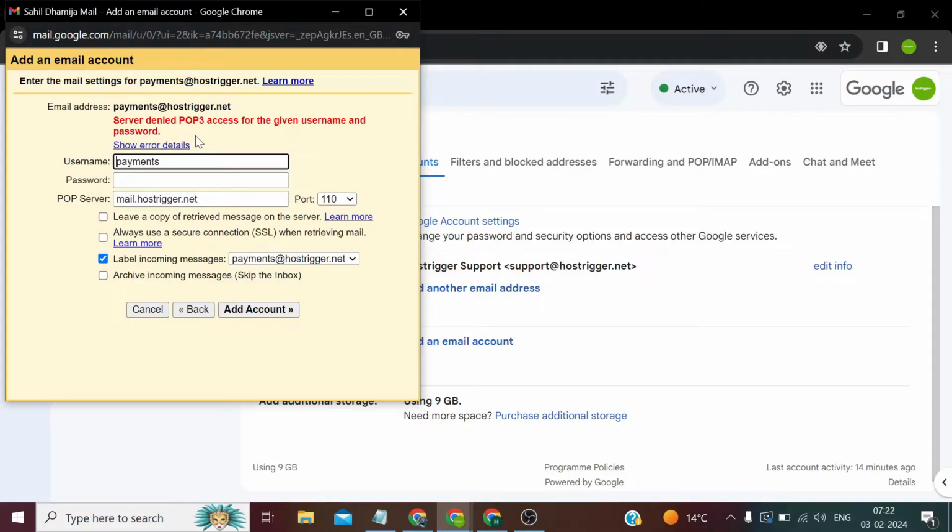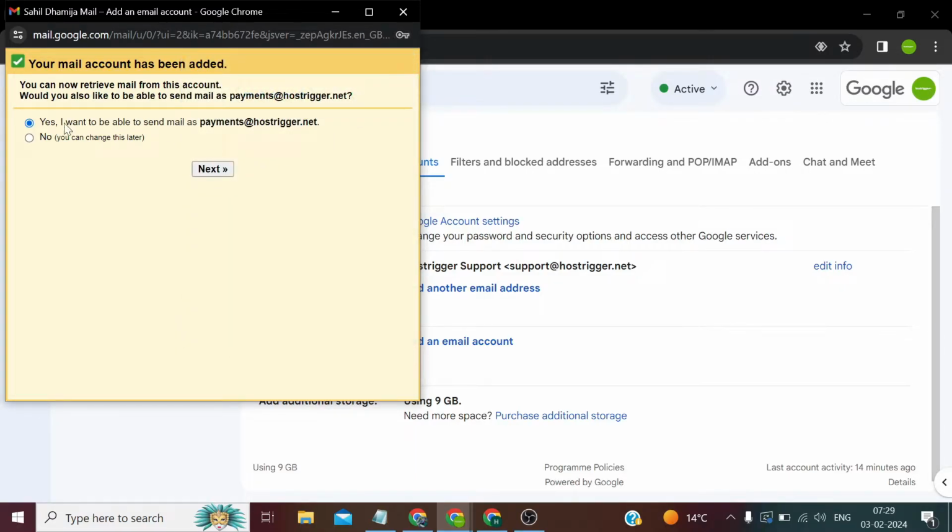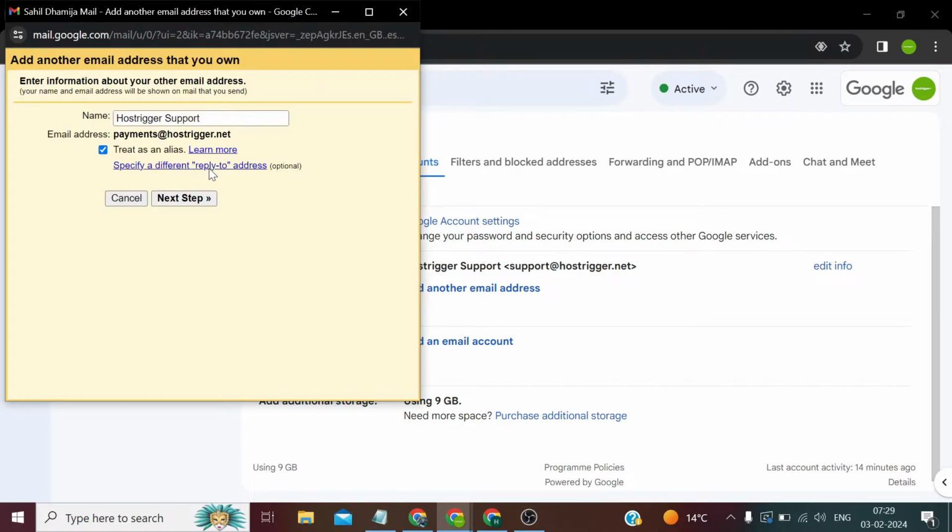Server denied POP3 for the given username and password. Let me try one more time. And yes, it has taken it. So yes, I want to be able to send mail as this, which I have labeled. So click next. Enter the information about your other email address. Let's say click next. I am going with the default because, to be honest, I don't know what to write in this option. So click next.